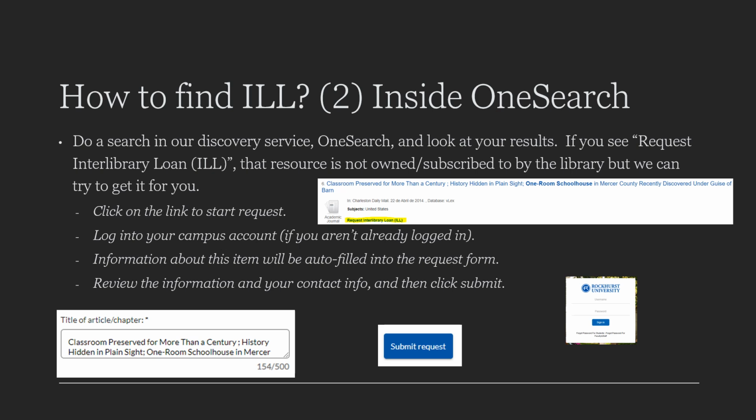Again, if you aren't already logged into your campus account, you'll be prompted to do that. In OneSearch, information about the items that you're requesting should be auto-filled into the request form. If anything is missing, you can add that in manually. Review your information and your contact information, and then click Submit.